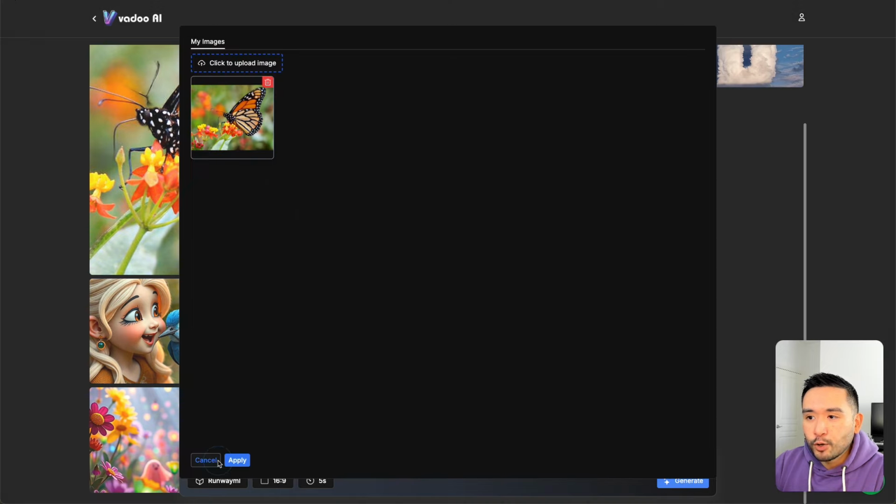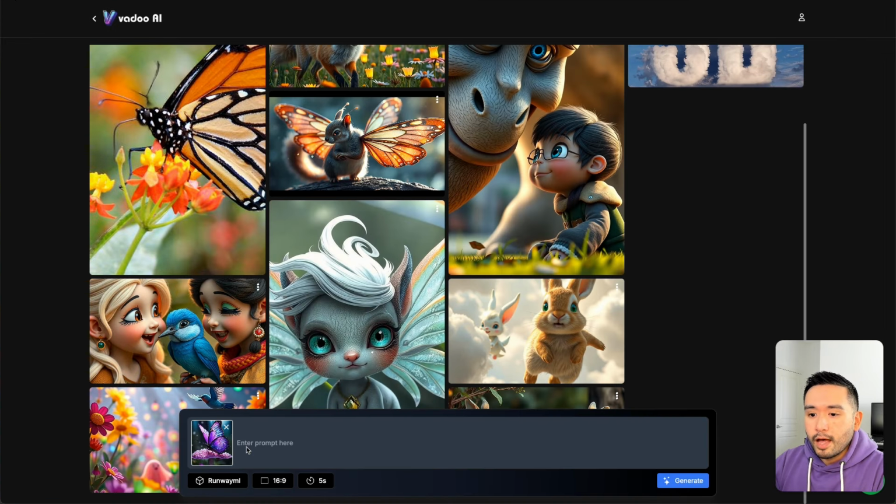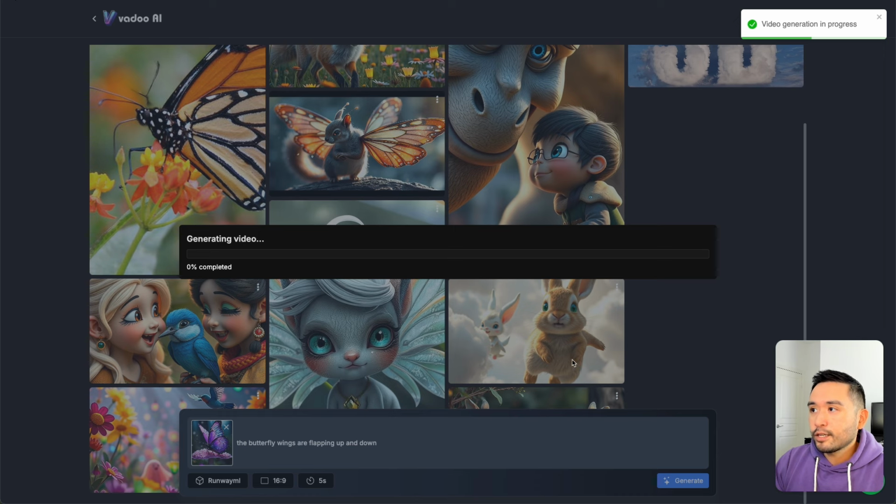So we need to upload our image. I already uploaded this one, but I'm going to upload another one. I'm going to do this purple butterfly. Click on apply. Okay, now we need to enter our prompt. So for this one, I want to say, the butterfly wings are flapping up and down. You can choose the aspect ratio and the duration. So for this, you only have the option of choosing between 5 seconds or 10 seconds. Then click on generate. Okay, so the video generation is in progress.